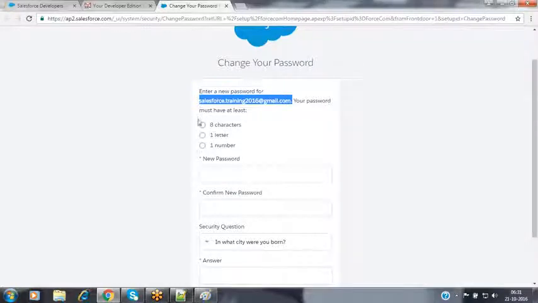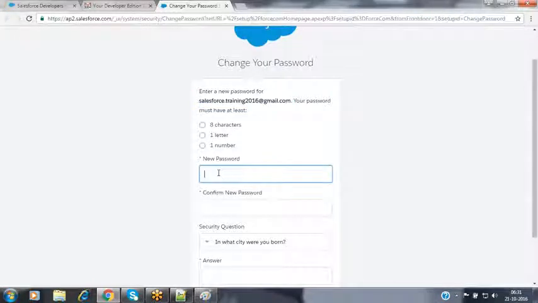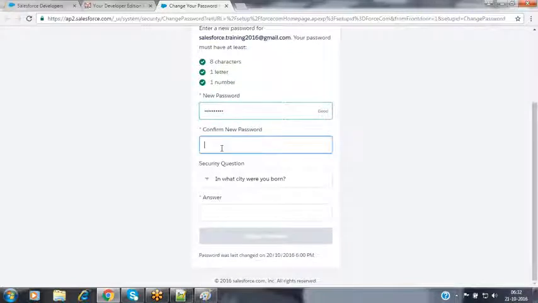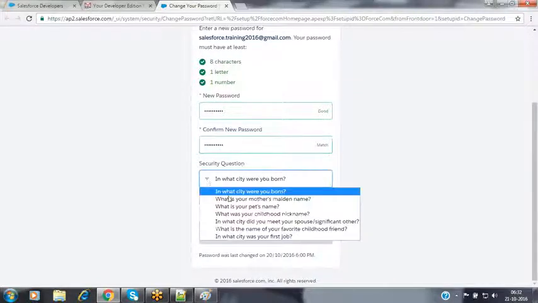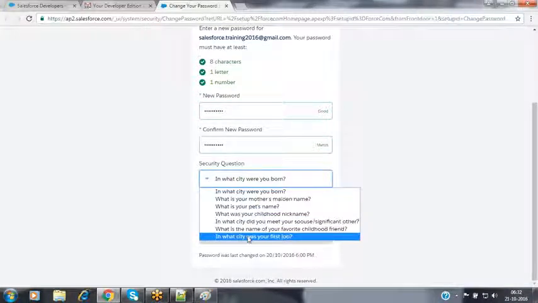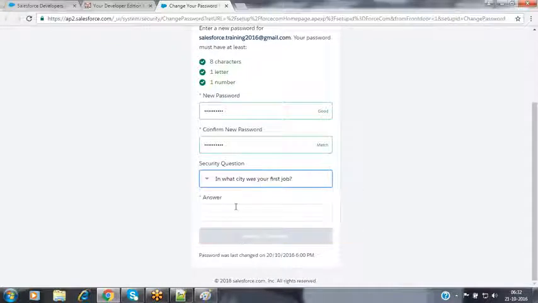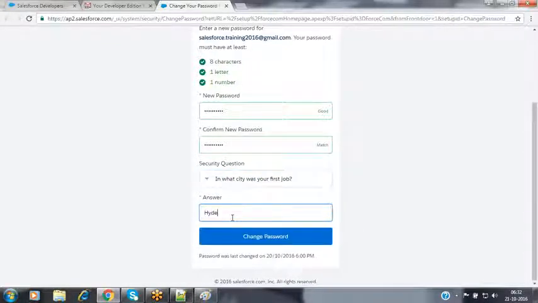You can select any of the options; if you don't want to select, then leave it, no problem. Enter your password. I'm entering the password and the confirm password. Then you can select any security question and answer, because we can use the security question and answer to reset the password in future if you forget it. So here I'm selecting the question and entering some answer, and then click on change password.